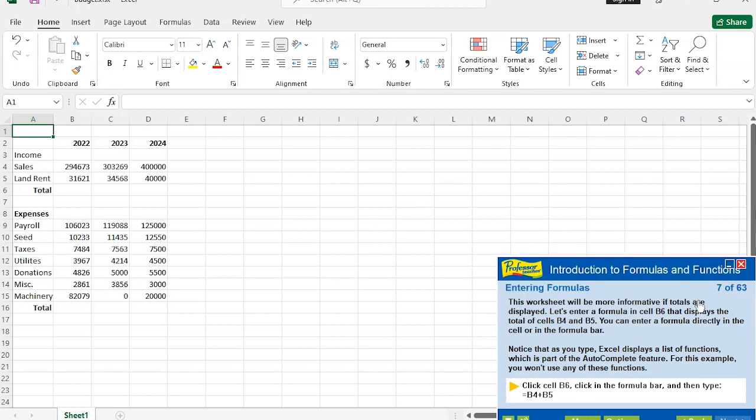This worksheet will be more informative if totals are displayed. Let's enter a formula in cell B6 that displays the totals of cells B4 and B5. You can enter a formula directly in the cell or in the formula bar. Notice that as you type, Excel displays a list of functions, which is part of the autocomplete feature. For this example, you won't use any of these functions.